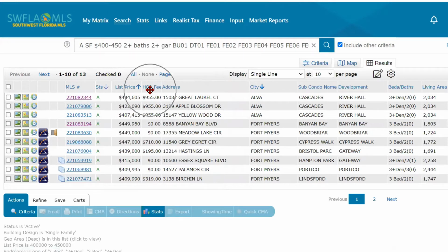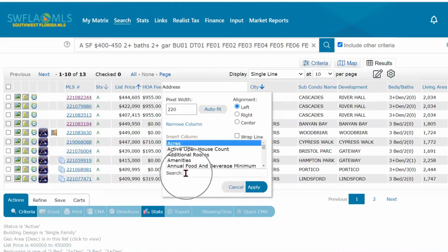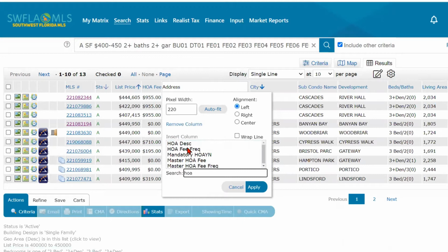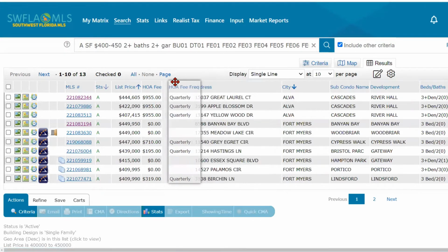Now, I also want to know how often these fees are paid. So once again, I'm just going to hover over the address column, left click, insert column. And here in the search field, this time I'm going to begin to type HOA again. And this time I'm going to select HOA fee frequency and select apply. And here our frequency pulled in. Gonna get that crosshair, left click, and drag it over here next to the HOA fee.